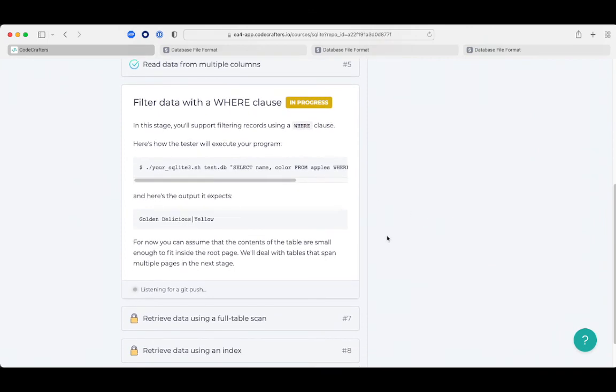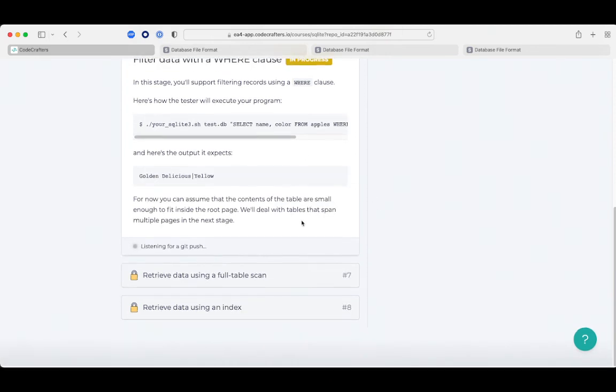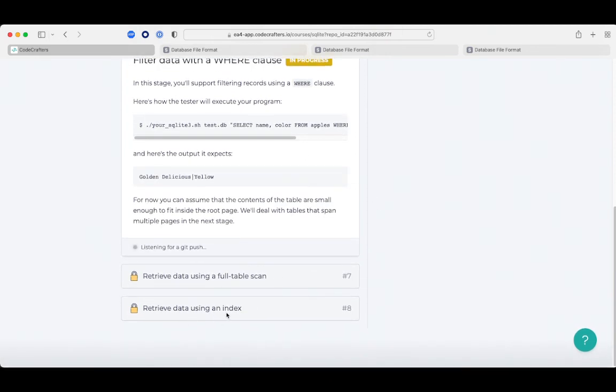Yeah, I think I'm gonna stop this video right here. It's getting to 1 hour 20 minutes long. That's a very long video. And in the next one, we'll deal with filtering data and then full table scan and using index.